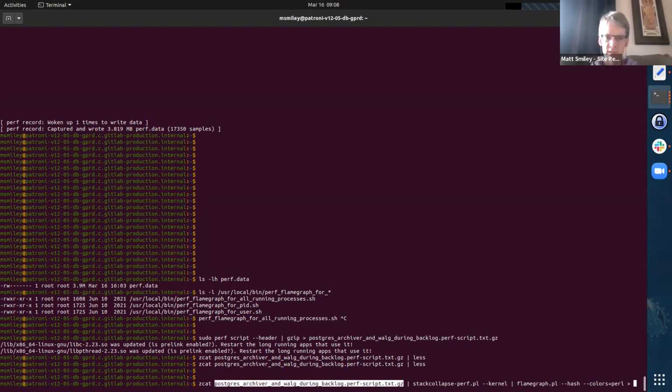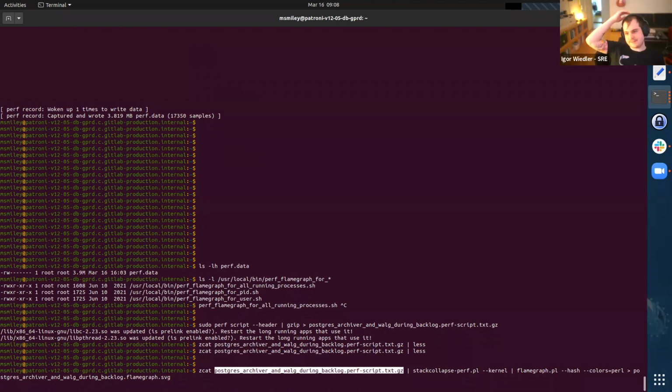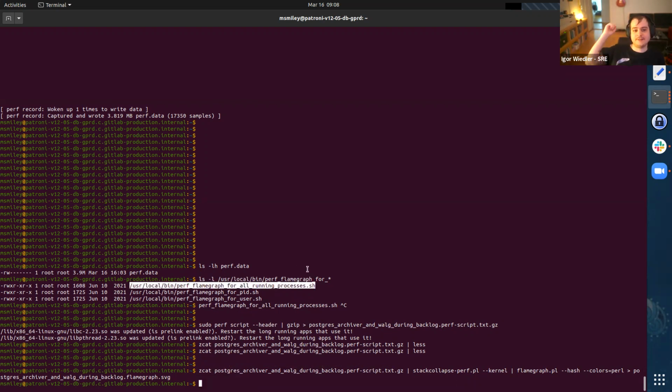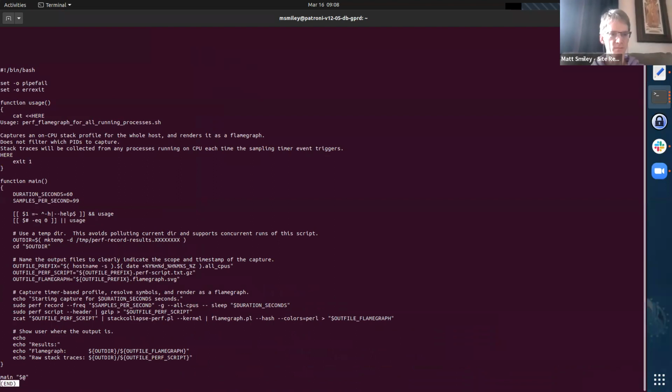And then use the same name, but change its suffix. And as a side note, this is what the helper script in user local bin is doing internally as well. And it's just a shell script, by the way, so you can totally see what it's up to. Here's the perf record and the perf scripts and the bits you just saw.